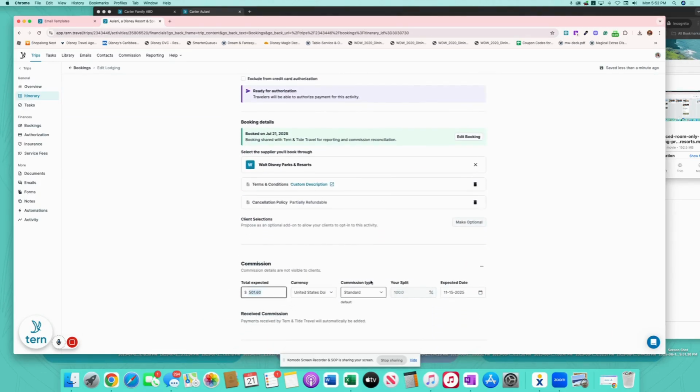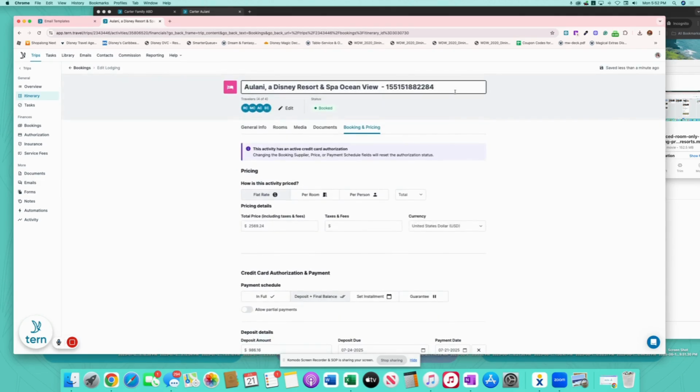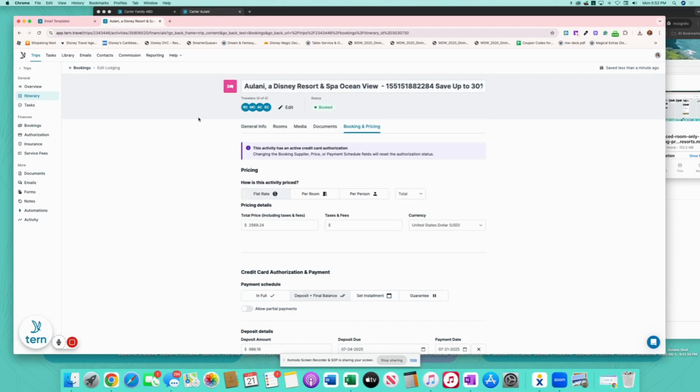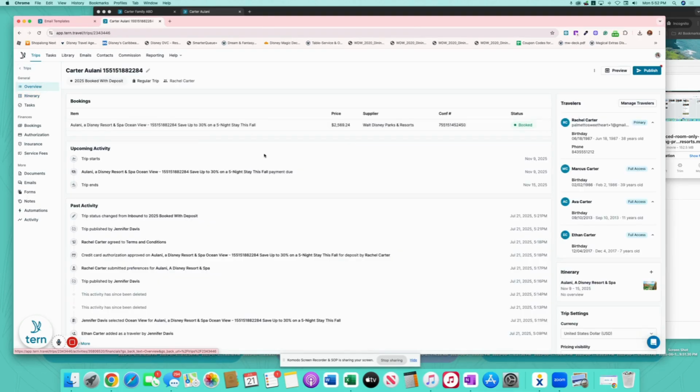And then of course we do need to update our commission. Want to keep all of our reportings correct. And then let's add in up at the top, save up to 35%, 30%, so that we know when we are looking at our overview that there is an offer for this. You don't need to do any other changes to it because it's the same room. It is the same room nights. We just had to update the package pricing.